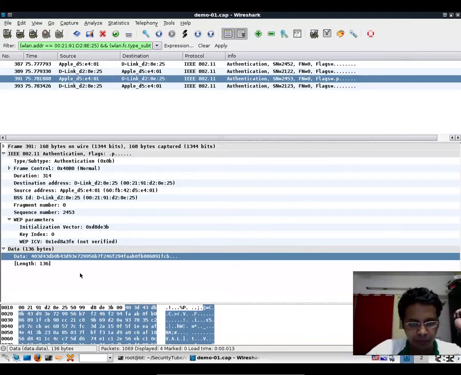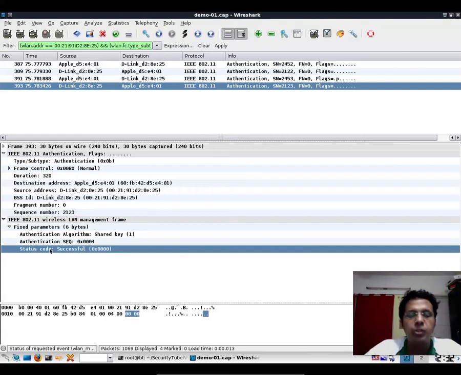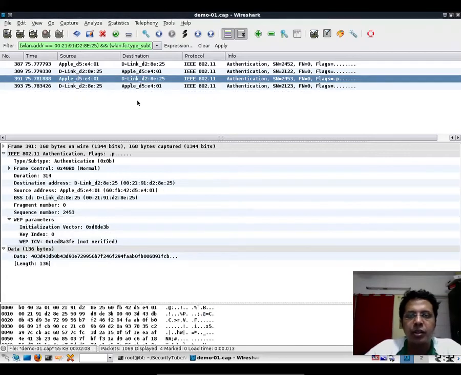Beautiful, beautiful, right? Now what happens is the access point goes ahead, decrypts the challenge, gets satisfied that yes, everything is absolutely correct, and finally sends out the 4th packet, which is the success code. Awesome. So these 4 packets together is what constitutes the authentication request response for shared key authentication.